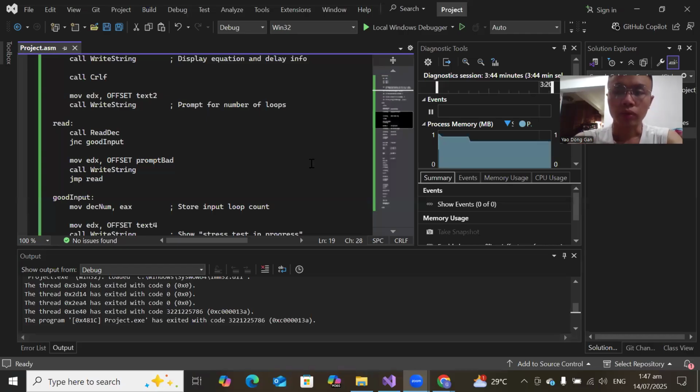So in this video, I'm going to talk about my group's COA project lah. For this one, it's CPU benchmarking in assembly. So we'll do the test using an assembly program.